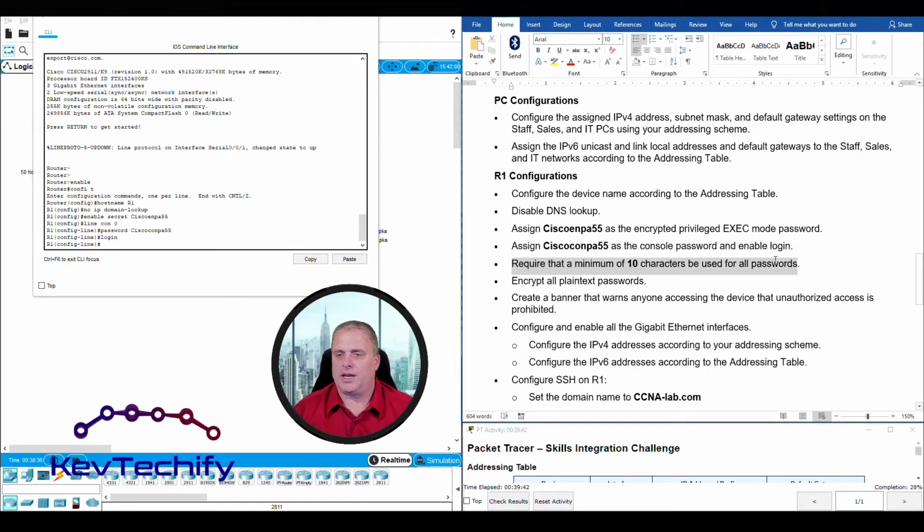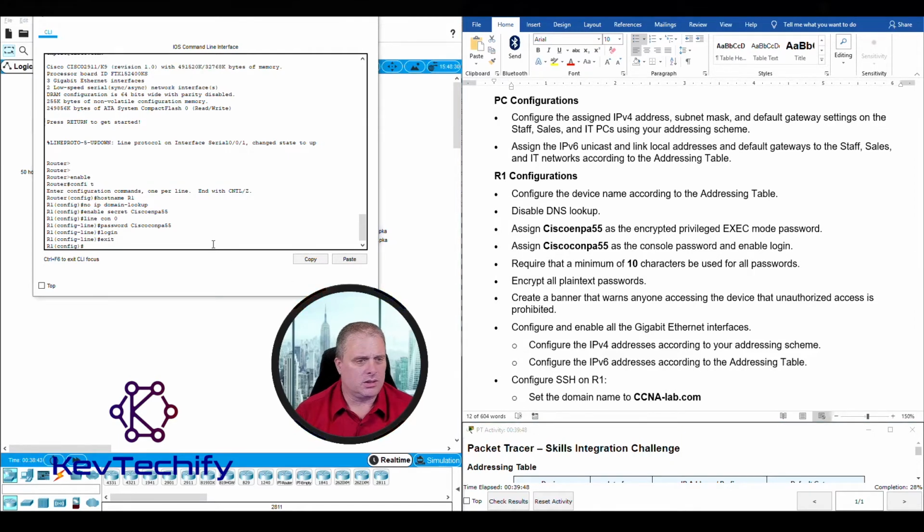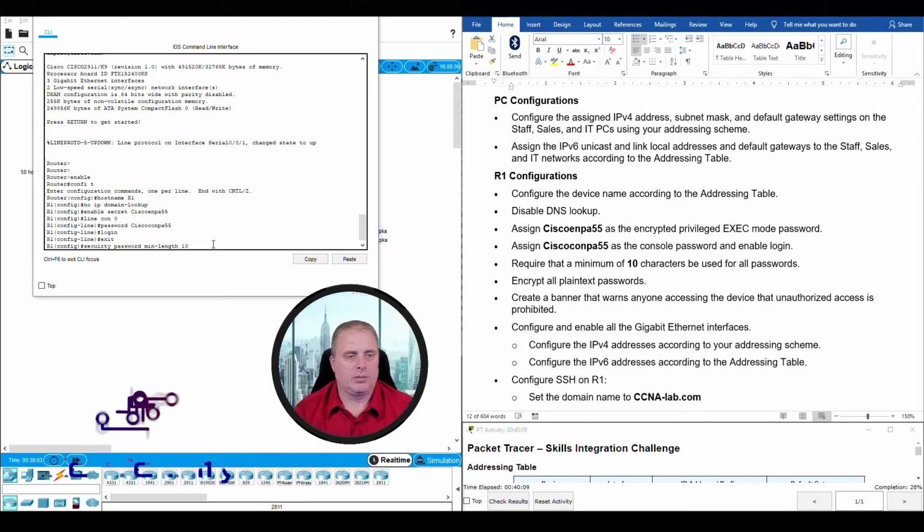Require that a minimum of 10 characters to be used for all passwords. Exit out, back in the global configuration mode, and that is the security setting. Starting off with the command security, then passwords, because we're dealing with the passwords at that point in time. We want to set the minimum length, so min-length, and then the number we put there is the minimum length, and our requirement was 10.